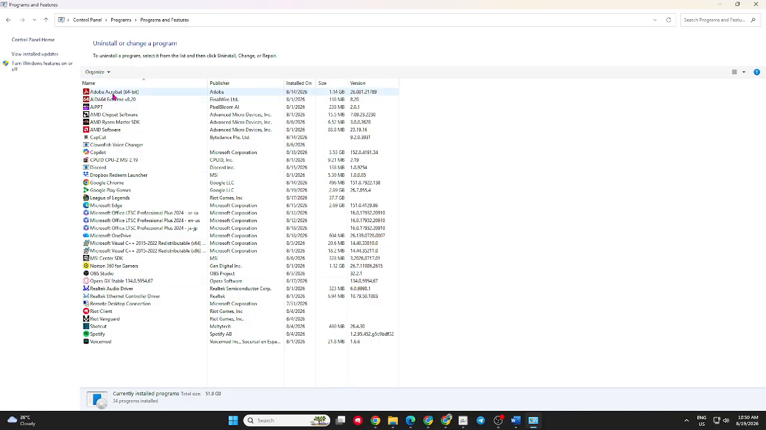Once you're inside Programs and Features, look through the list of applications and find Microsoft Office. Take a moment to make sure you've selected the correct Microsoft Office entry before continuing. Once you find Microsoft Office, right-click on it to open the available options. From the menu that appears, select Change.